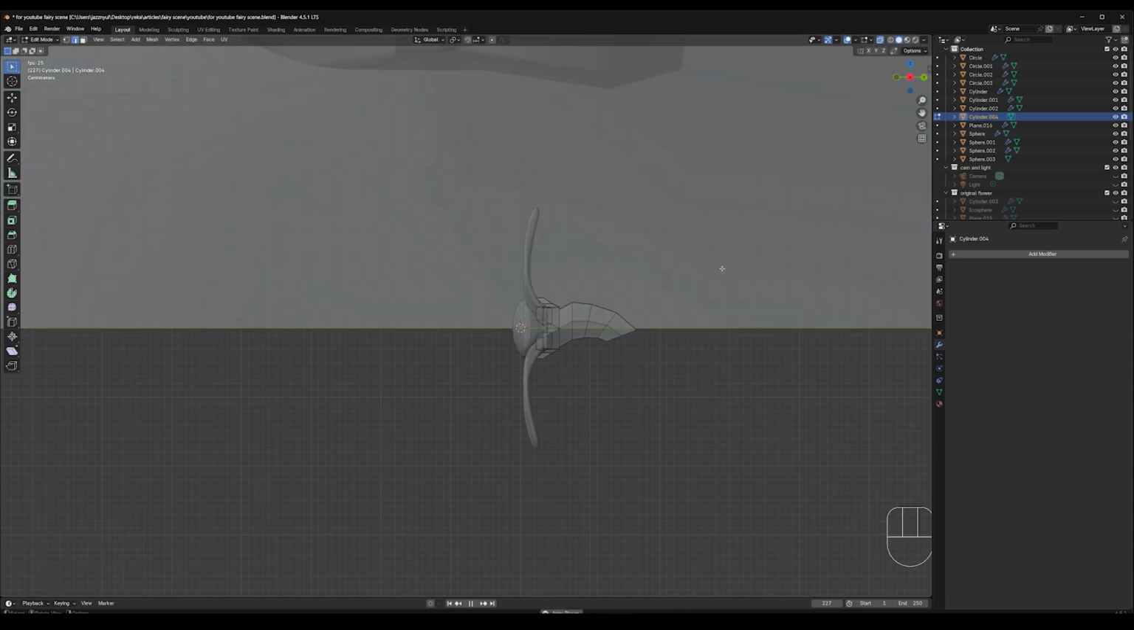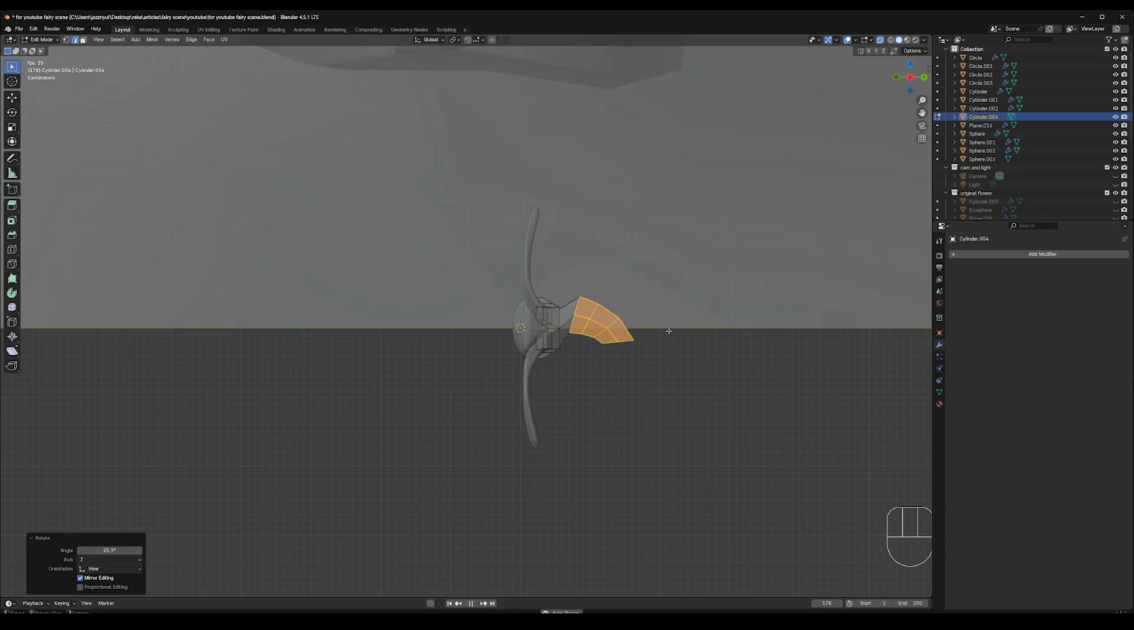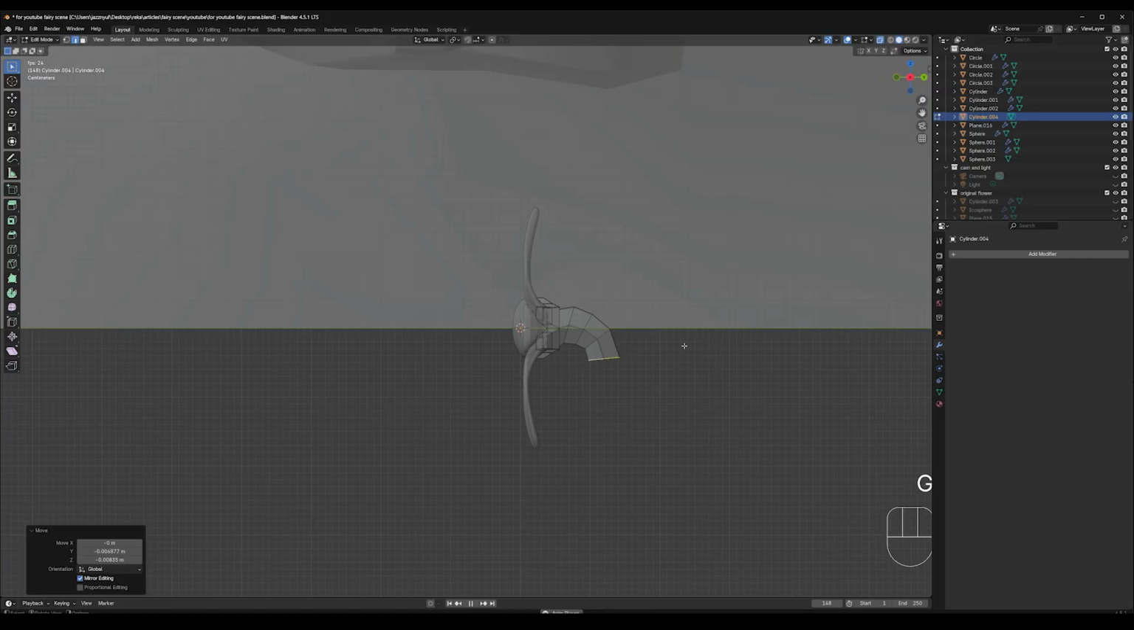I'm gonna go into edge mode, select these edges and just press R and then G and select these two. So holding down Alt and Shift, you can select those edge loops and G, and then just this one, press G, and that's much better.